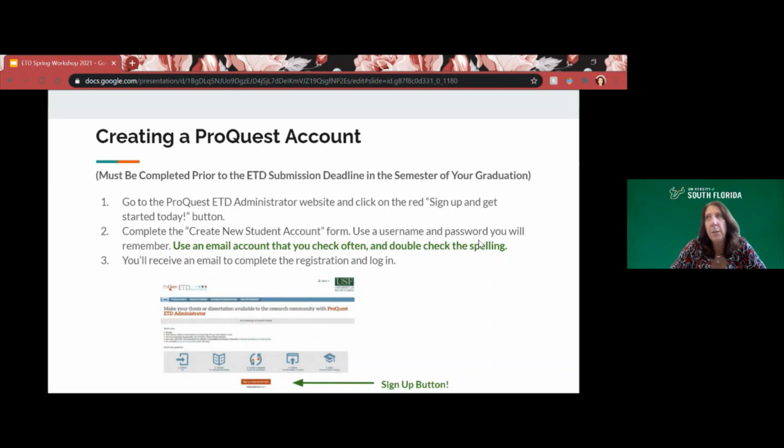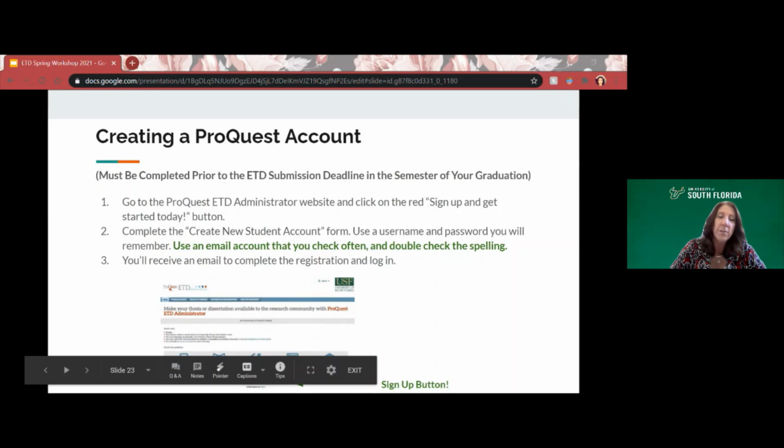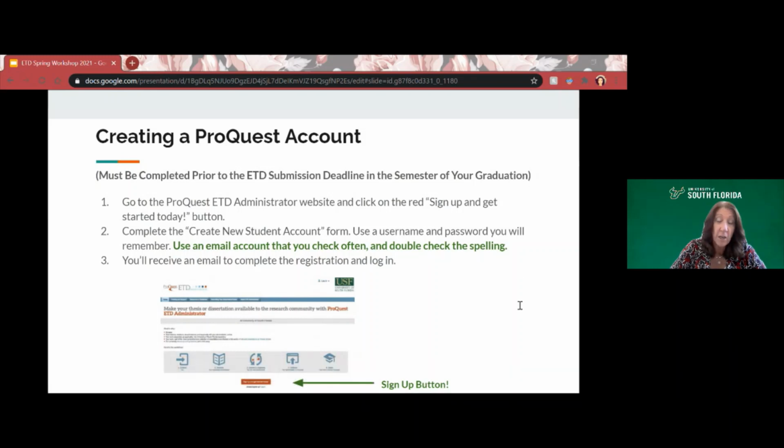Please, please, please use an email that you check. A lot of students will put their USF email in there, and they never check their USF email. They only use their Gmail account or Yahoo or whatever. I don't care what email address you put in there, but if you put it in there, that's how we're going to communicate with you. That is the email that all information is going to go to. So please use that email account that you check.